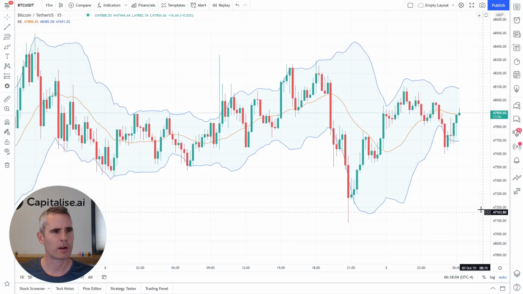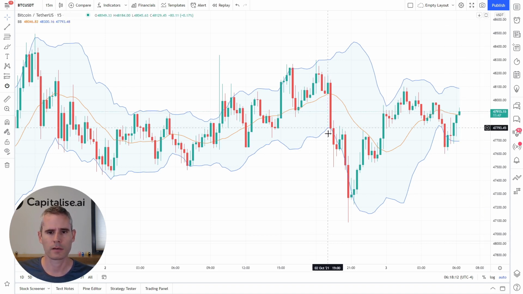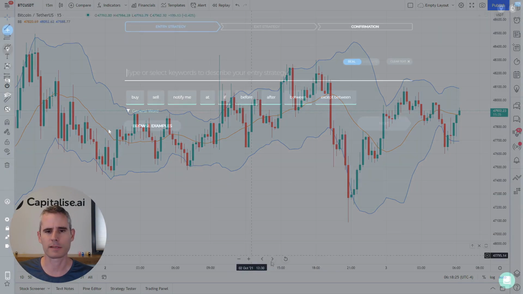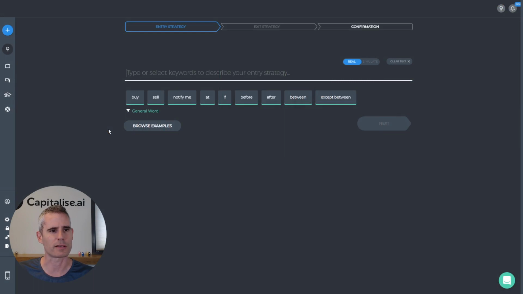Here we have a chart of Bitcoin USDT, a 15-minute chart. It has a Bollinger Band applied to it. And for the sake of the example, let's buy when the 15-minute bar closes below the lower band. And let's close the trade when the bar closes above the middle band. So we have this here and also here. Let's go back to the platform and see how we can apply this strategy.